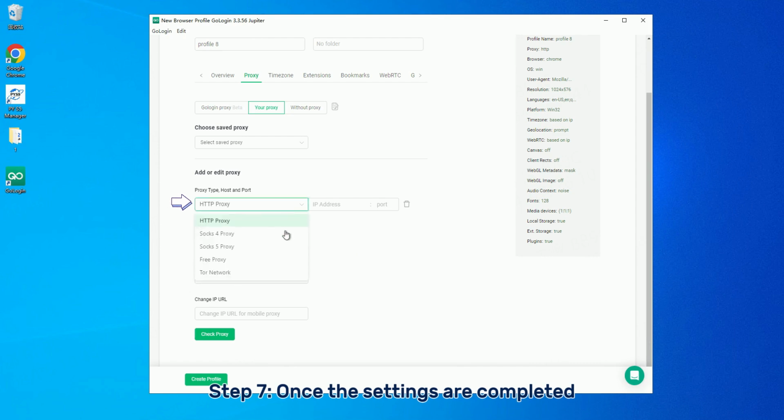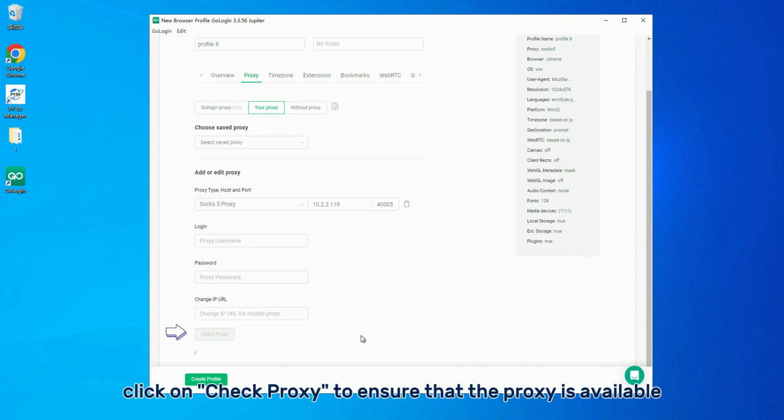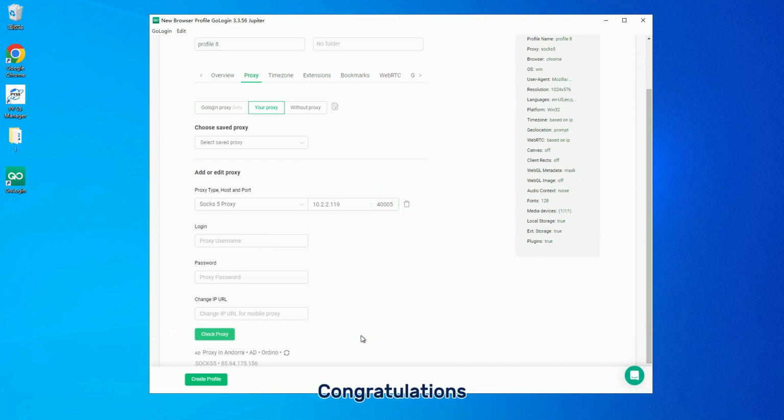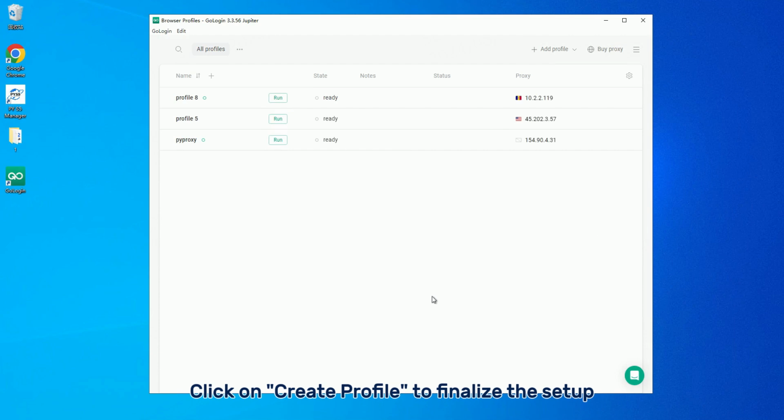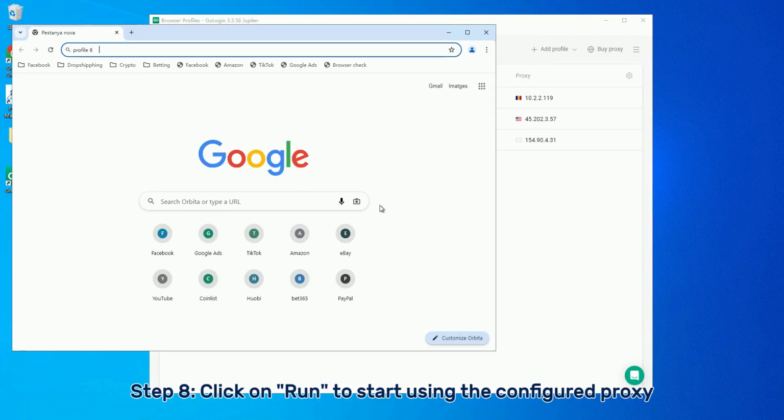Step 7. Once the settings are completed, click on Check Proxy to ensure that the proxy is available. Congratulations! You have successfully set up the proxy. Click on Create Profile to finalize the setup. Step 8. Click on Run to start using the configured proxy.